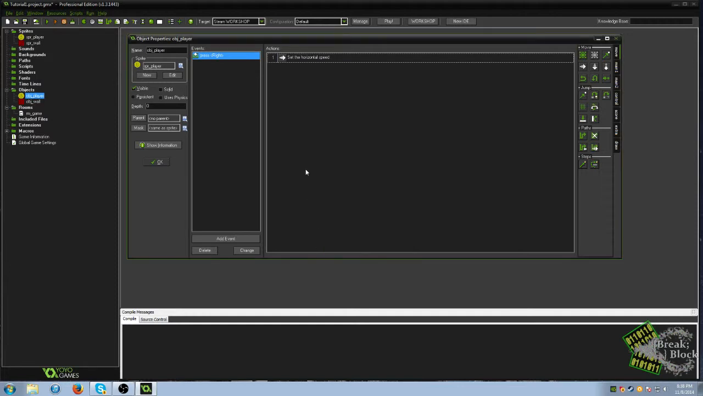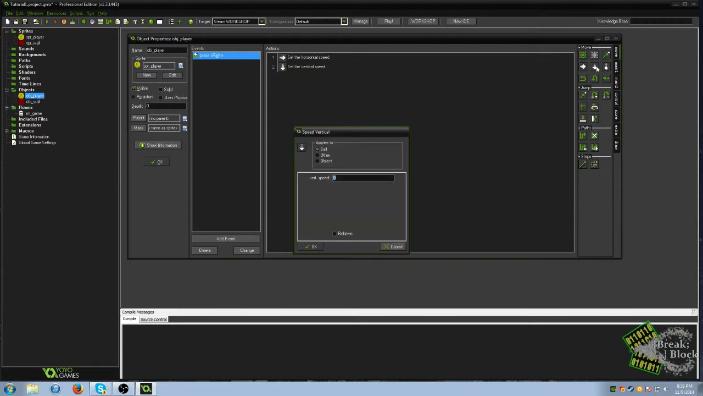Now, that's all fine and dandy, but once we start doing up and down, we want to make sure he's not moving up or down at the same time. So just for the sake of checking our code, we're going to go ahead and use this down arrow right here, and that is your set vertical speed, and we're just going to put it on 0, which is your default value.